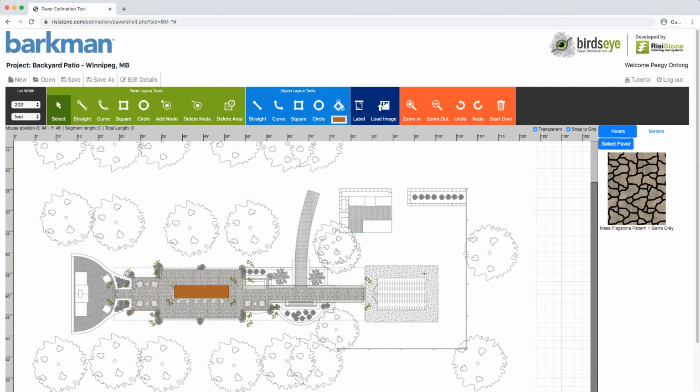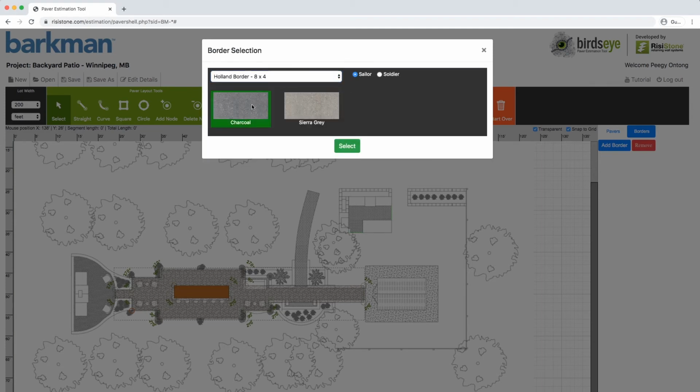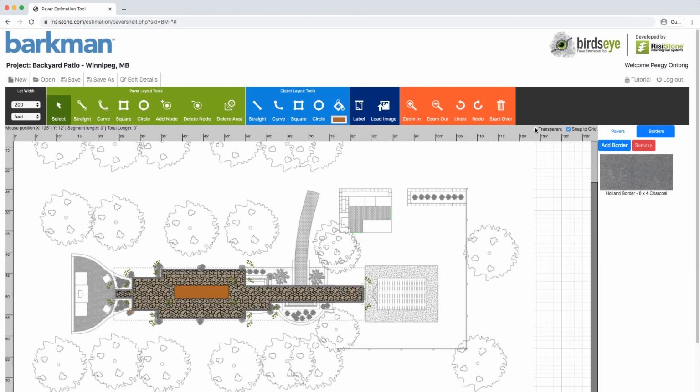We will now add a border to our patio by clicking on the patio and clicking Add Border. We will choose the Holland border in charcoal. If you don't want this included in the calculation, you can send it to the bottom, and this item will not be visible or calculated. In this case, we want the long bar to show, so we will send the patio to the bottom.